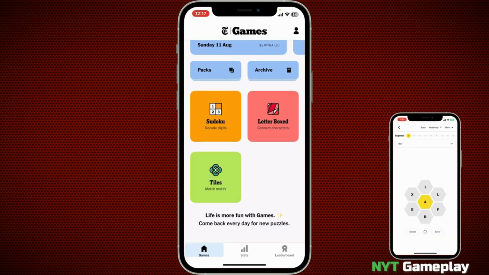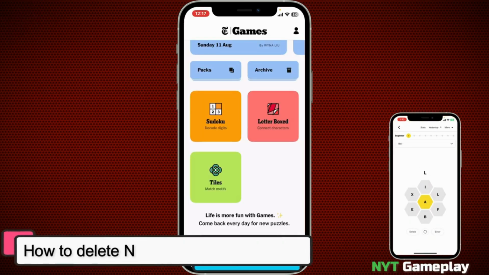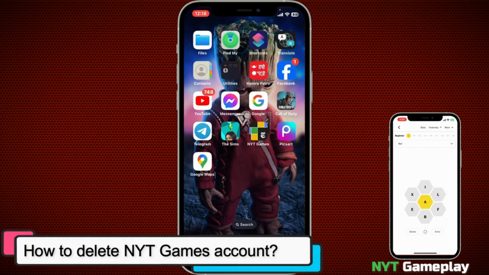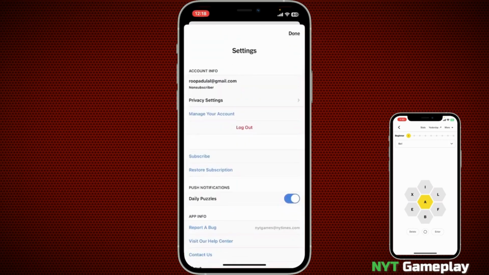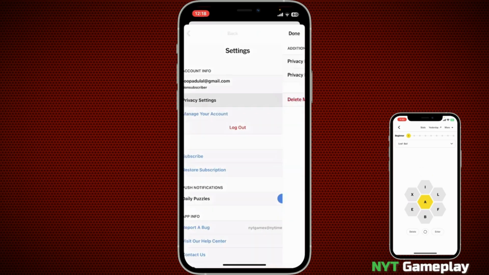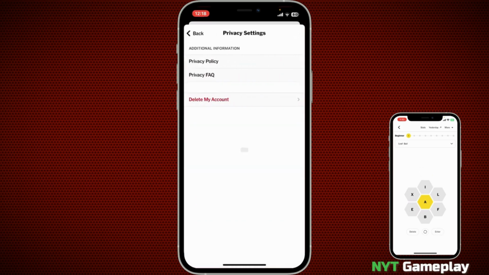In this video, we are going to be learning how to delete your New York Times or your NYT Games account. So let's get started. First of all, open your NYT Games application and make sure to log into your account when prompted. Now, after you get to the main homepage, click on your profile icon at the top right corner. This will pop open the settings interface, from where you will need to click Privacy Settings. There, you should notice a button where it says Delete My Account.